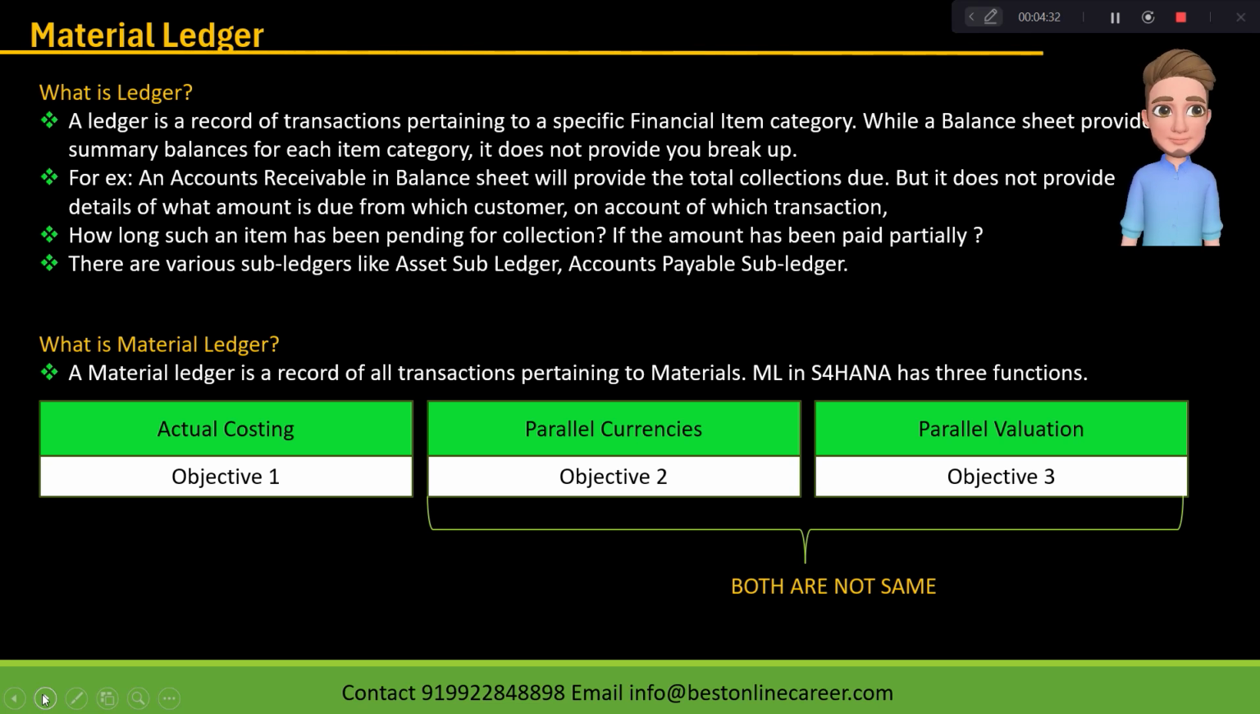Now in S4 HANA, it has been enhanced not only to tell you what is the stock position, but material ledger has been empowered with 3 major objectives. The first objective is actual costing. Actual costing is something I have covered earlier. The other two are parallel currencies and parallel valuation. So we have something called the preliminary costing, then we have actual costing.